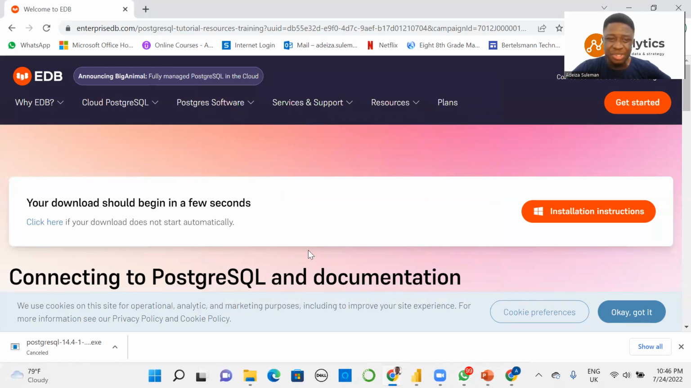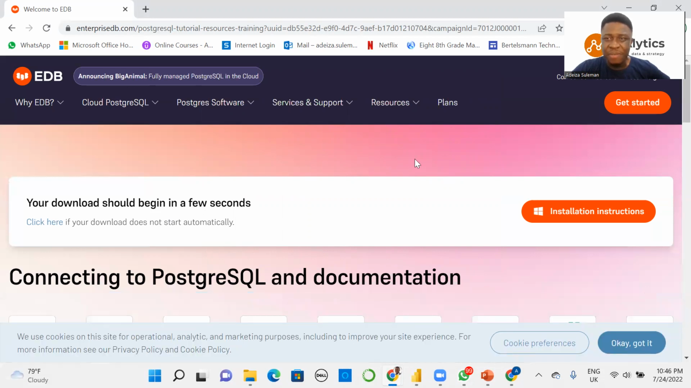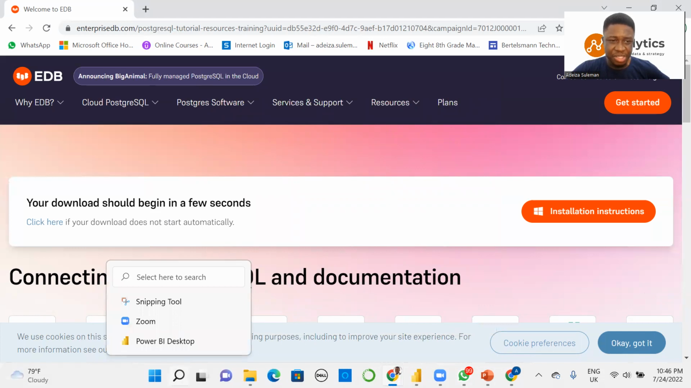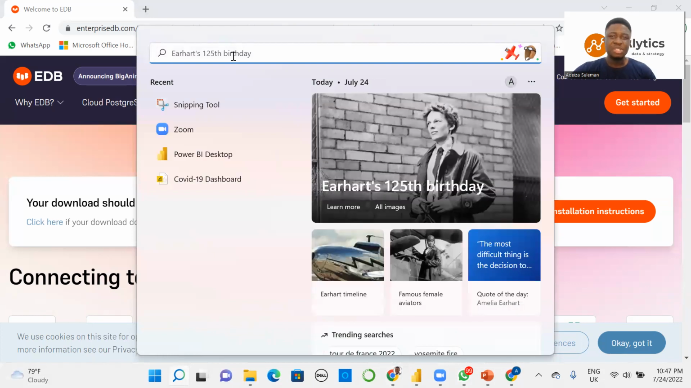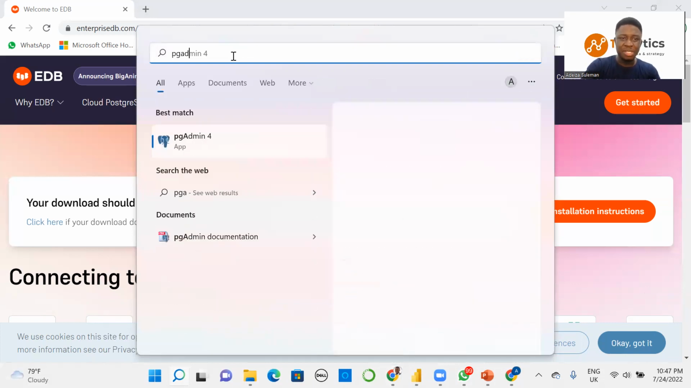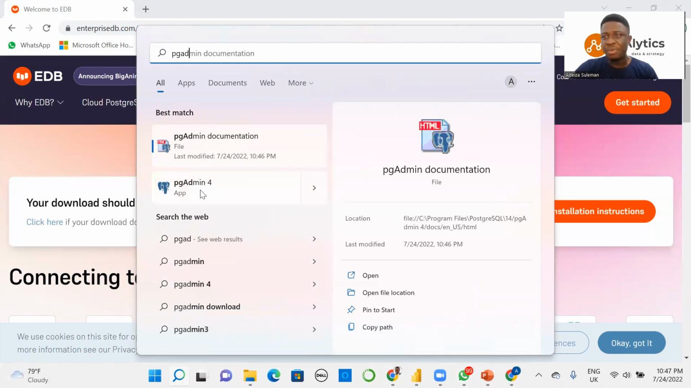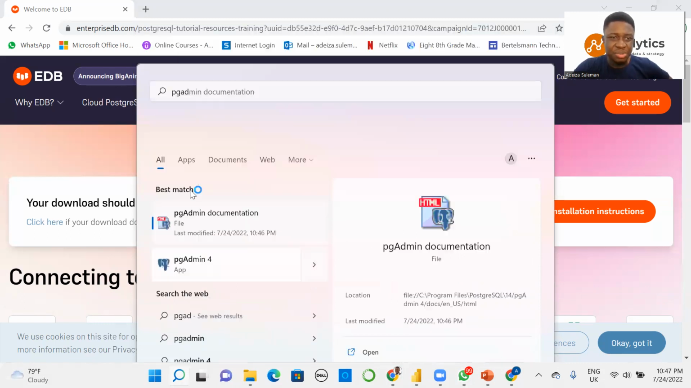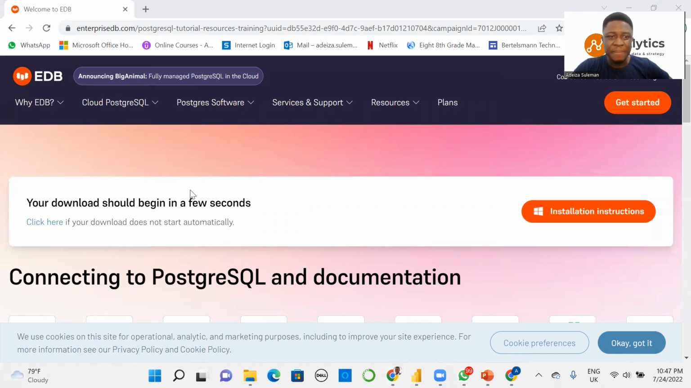Okay, so yes, we have installed PostgreSQL, but how do you know you have successfully installed? To open up pgAdmin, which is the graphic interface where you write your queries and create a database and so on, you do that from the search. If I go to search and simply type in pgAdmin, you see pgAdmin 4. I'll click on that to launch.